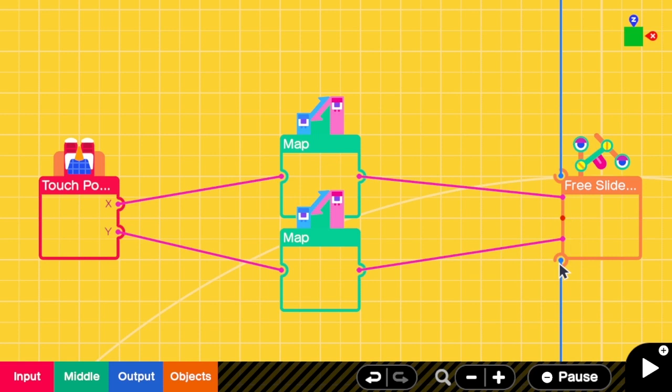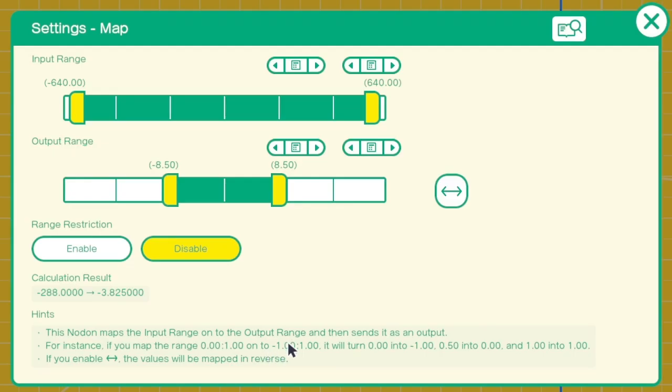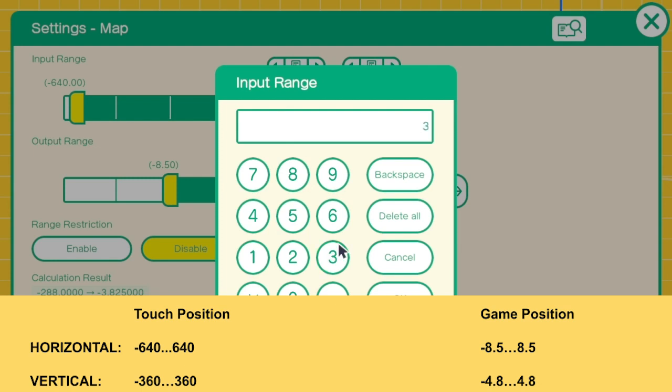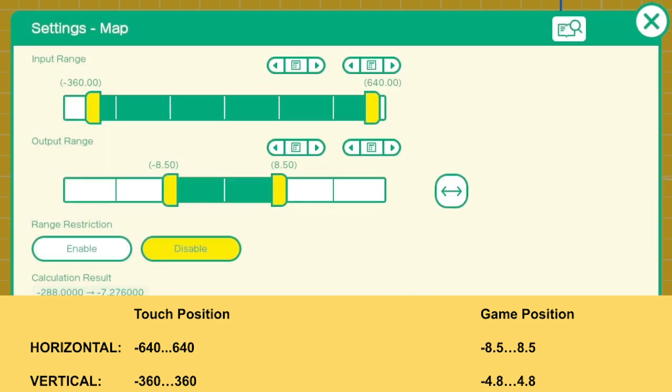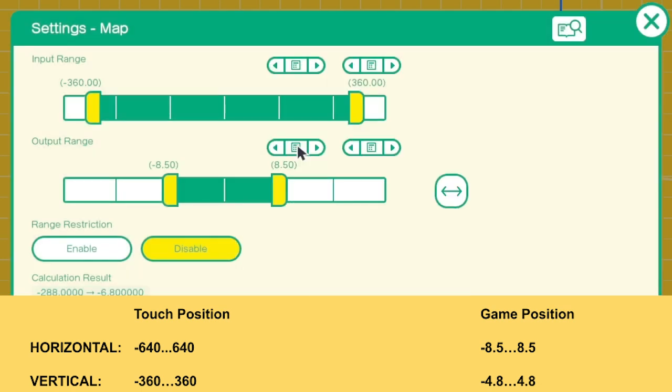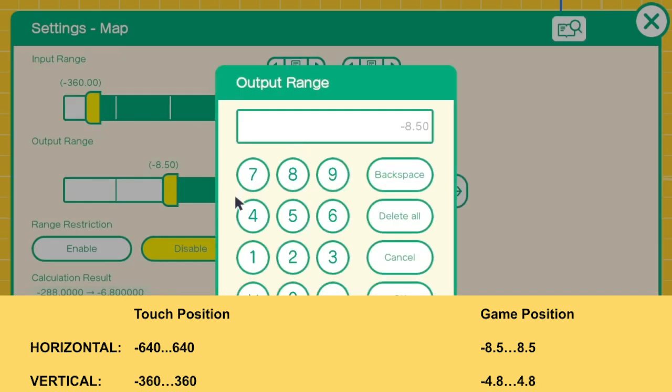So we send the touch position Y into map and the map output into Z of the free slide connector. Why are we using Z? Because right now we are on the overhead view, so there are two axes, X and Z. But if you are looking for the side view, this signal has to be sent to Y instead. Let's go to the map settings. Change input range to be from negative 360 to 360. Output range is from negative 4.8 to 4.8.